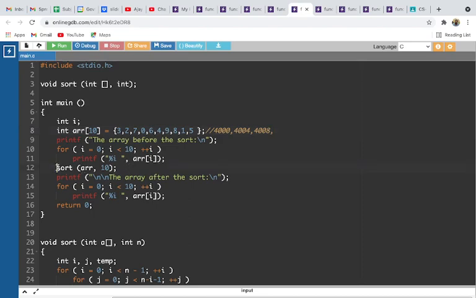Then after that we are calling this function. Since it is void, there is no return type, so we are not storing it anyway. We are passing ARR comma 10. 10 means the size of the array is passed, because the function doesn't know the number of elements in that array. So we are passing the address: ARR is 4000, and the second thing that is passed is 10.